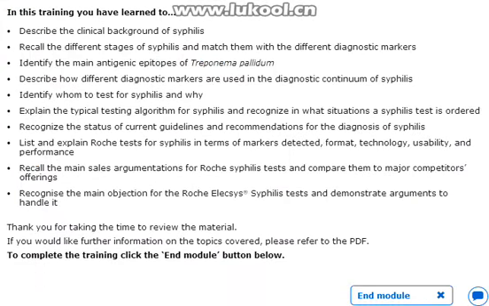Congratulations! Now that you've completed this training, please look again at the learning objectives on screen now and consider your level of confidence with each of them. If you feel you need more insight on any of these topics, you can navigate back to the relevant chapters or refer to the PDF for more details. To complete the training, click the End Module button.